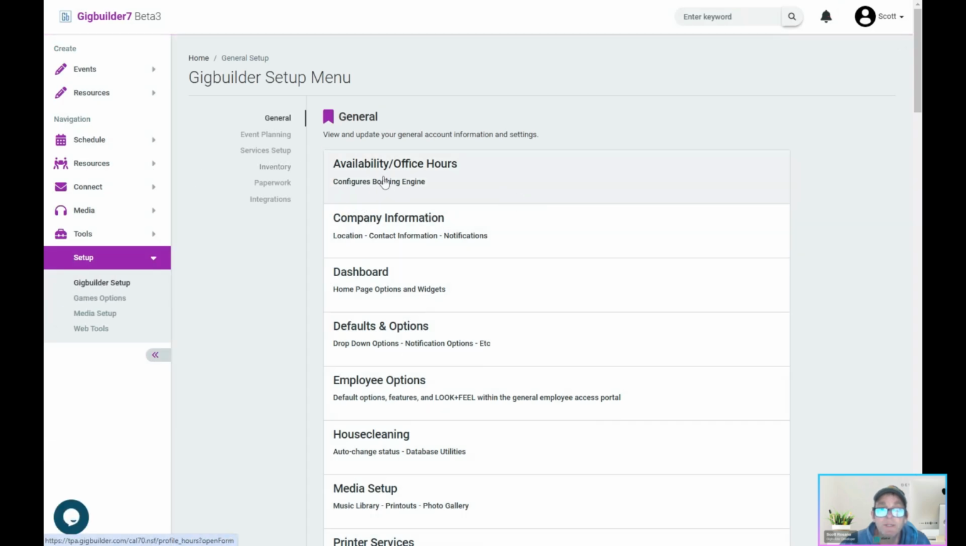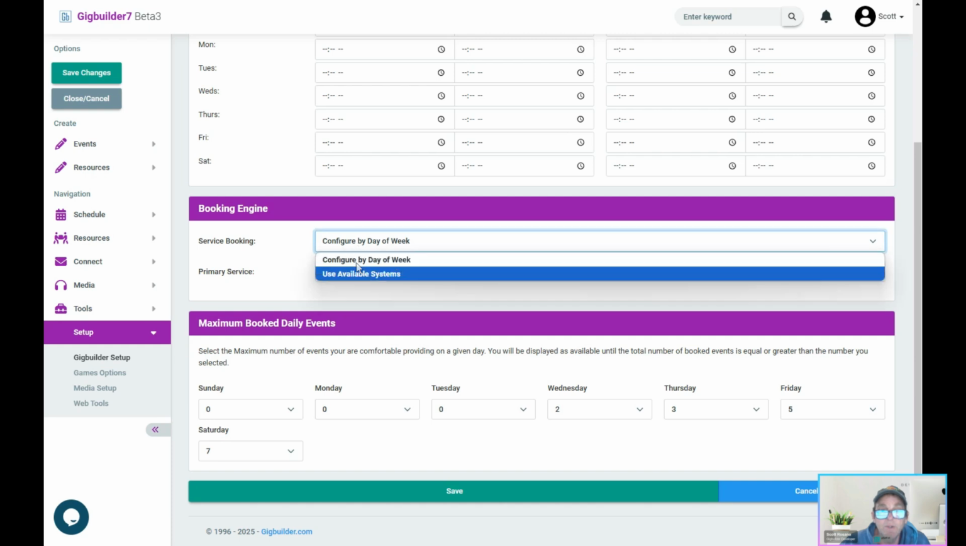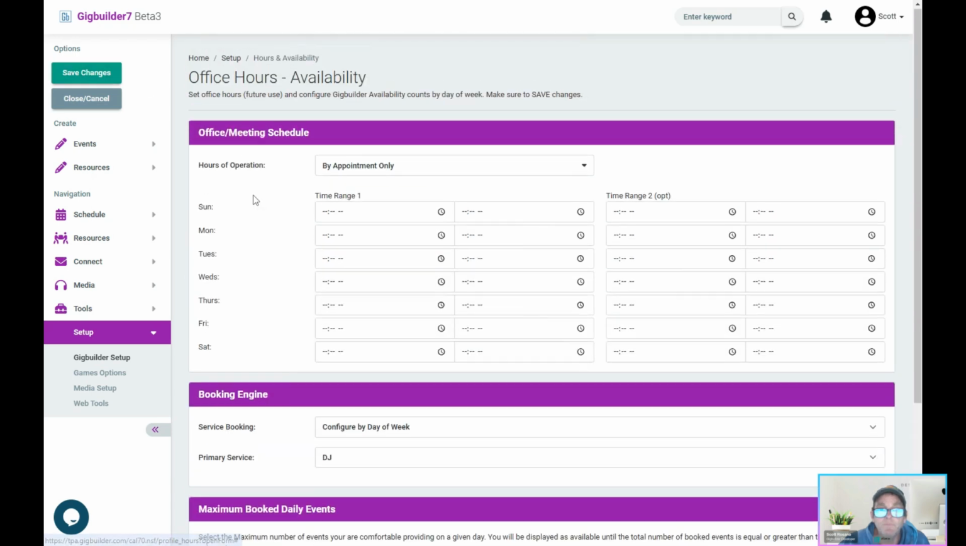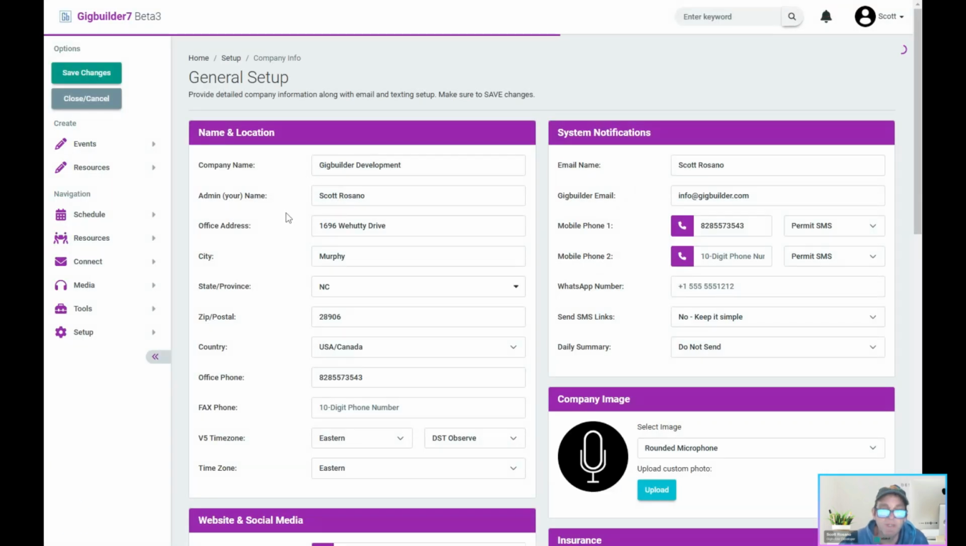Just real quickly, your availability. This is how Gigbuilder determines how many systems or how many concurrent events you can do in a single day. You can do it by day of the week, or you could also do it by system. So if you build all your systems, put a DJ to a system, it makes it a little bit easier. Save that on and off here, and then we'll go into our company information, and I'll go through this a little bit, and then we'll get to the email.